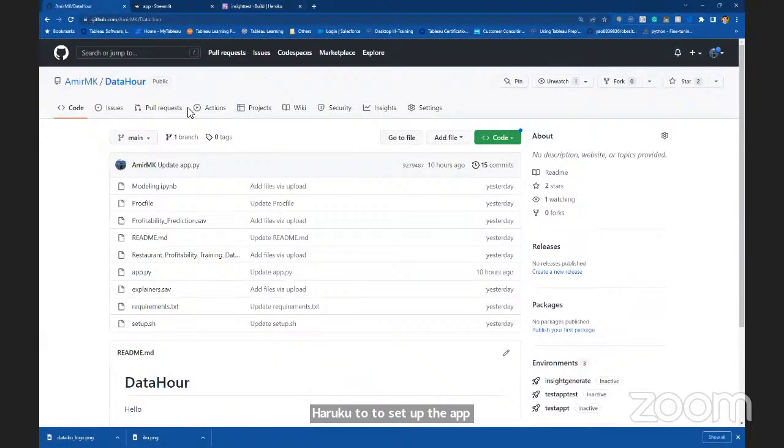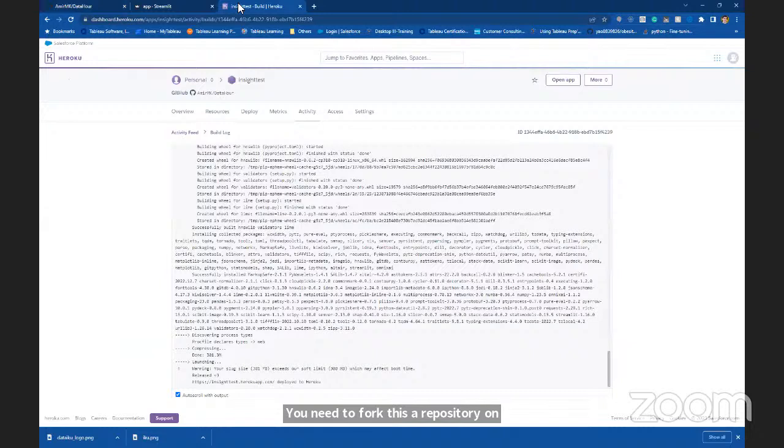Again, all the code is available on my GitHub page. If you want to deploy this model on Heroku for yourself, you need to fork this repository on your own GitHub account, because when you are launching an app in Heroku, you need to log into your own account.